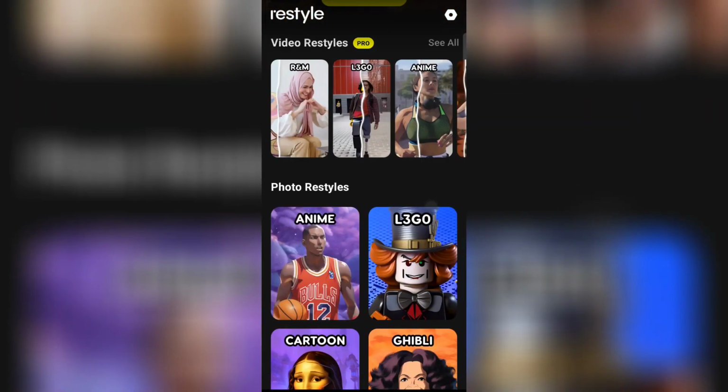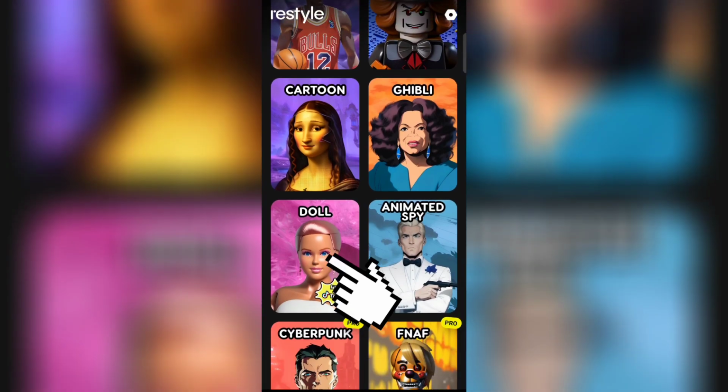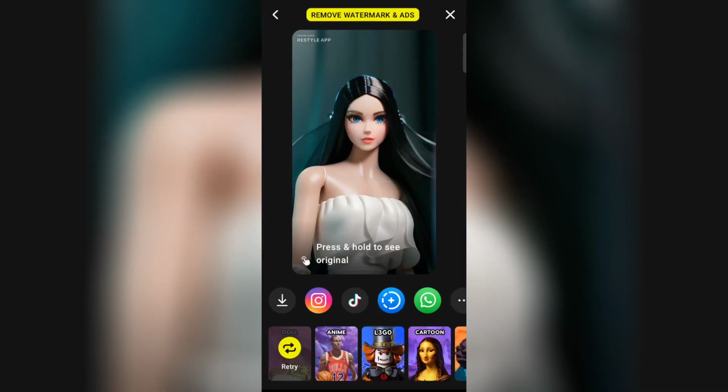Now slide up and click on Draw Photo Restyle. Now add your photo from the gallery. Now your photo is ready. You can click on Retry to apply more effects to your photo. Now save this photo to your gallery.